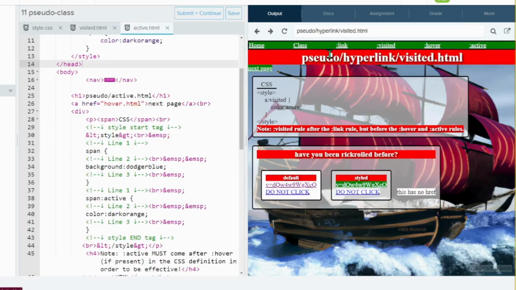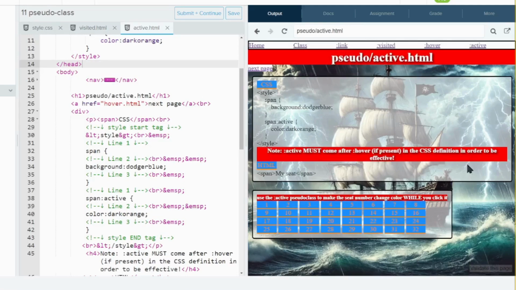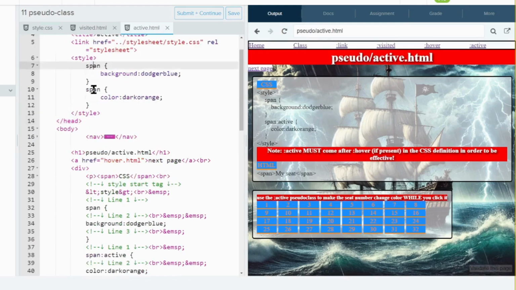Now from visited, go to the next page, which will take you to the pseudo active. Now, right now we have two spans, one with background Dodger blue and one with the color orange, right? And usually we don't have two of the same thing. So the idea here is we want that second one to be the active.